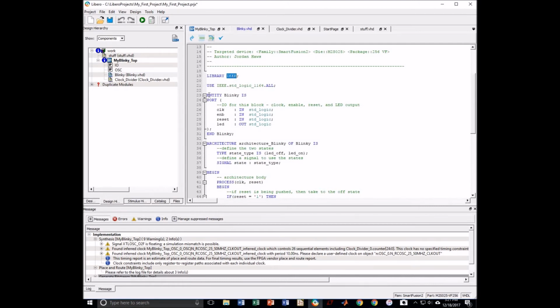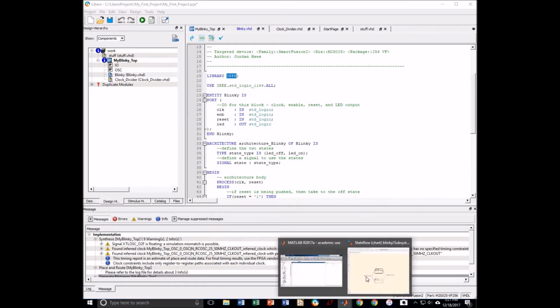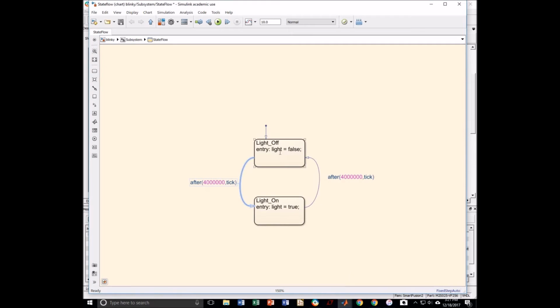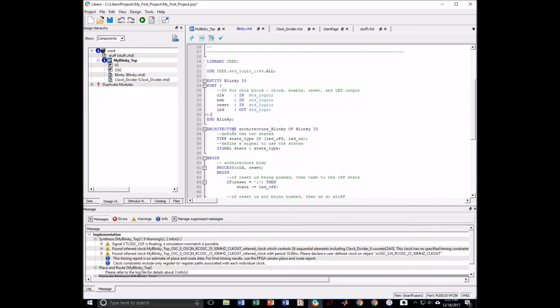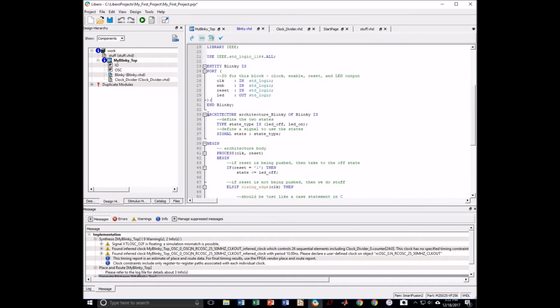So, first for this Blinky program that is going to approximate just this off-on type of relationship, I just want a clock, because you need a clock in everything. An enable is convenient. A reset is also convenient, and then LED is our output variable, and those are the variables we're going to use. And so port defines the I/O, not necessarily everything you use inside of this. Next is your architecture.